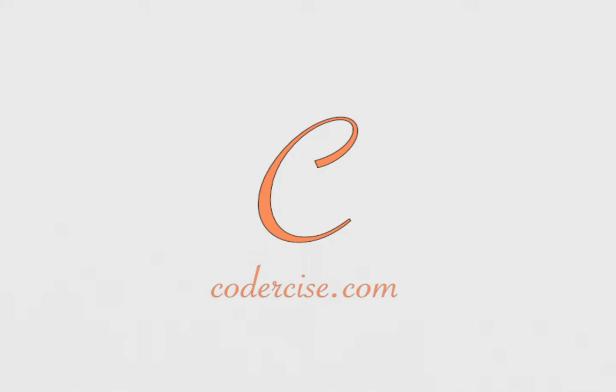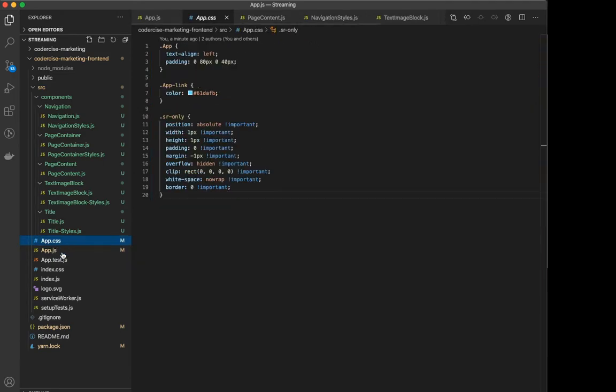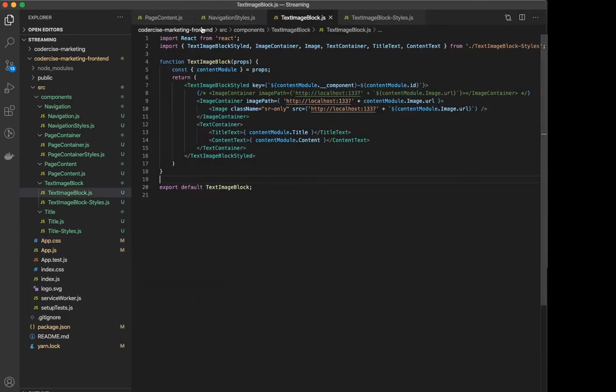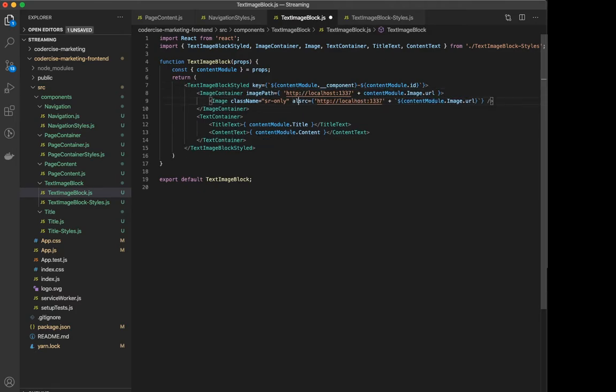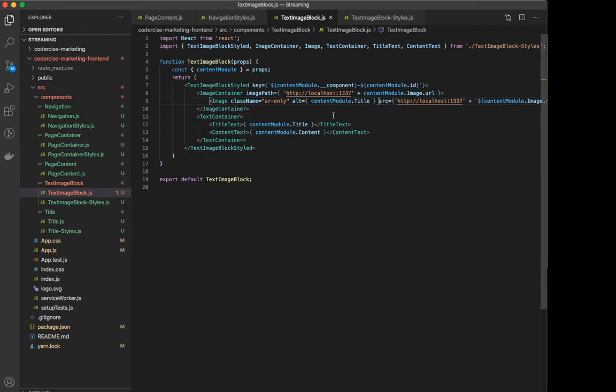Alright, screen capture's back. So what I did then, I just grabbed a screen reader only class, which I guess adds some CSS values that will hide the image on the screen, but still leave it in there in case we want to include things like alt tags, which, I mean, it's probably not required here because the content isn't adding too much, but it's good to have.